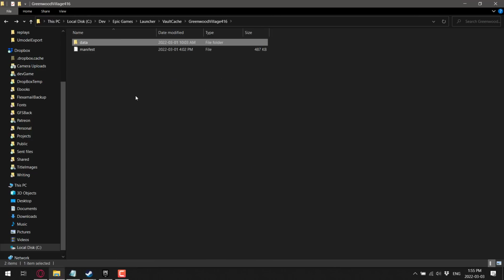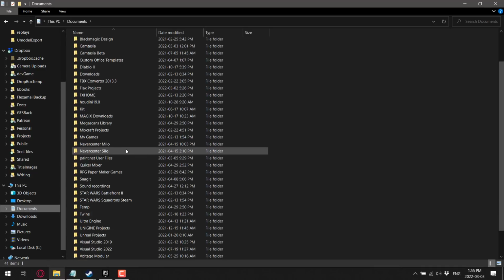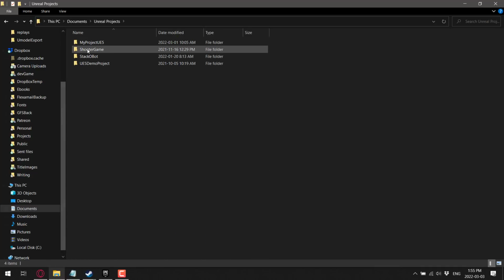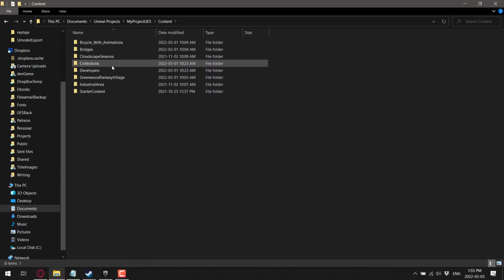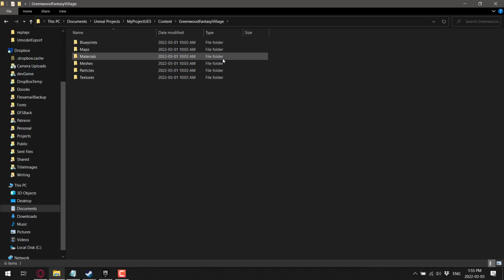But that's not the only location they are. Just do be aware, your Vault Cache can get pretty big, and this is a duplicate copy of the version that is in your game. So when you actually create a game, I'm going to go here, documents, for example, Unreal Engine projects, my UE5 projects, we go into content, and you're going to notice that Greenwood Fantasy Village is here as well. So once it is in the one location, it's also in the other location.